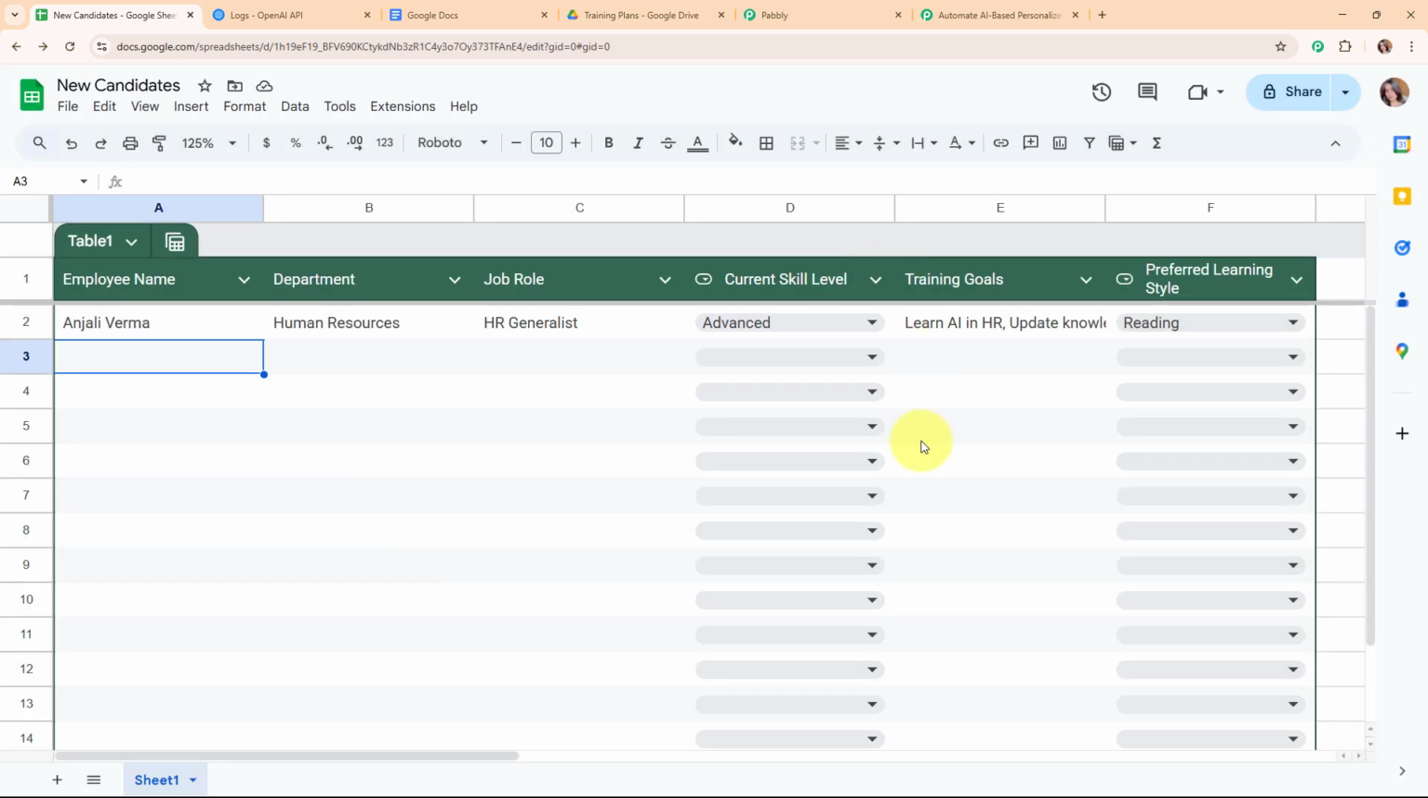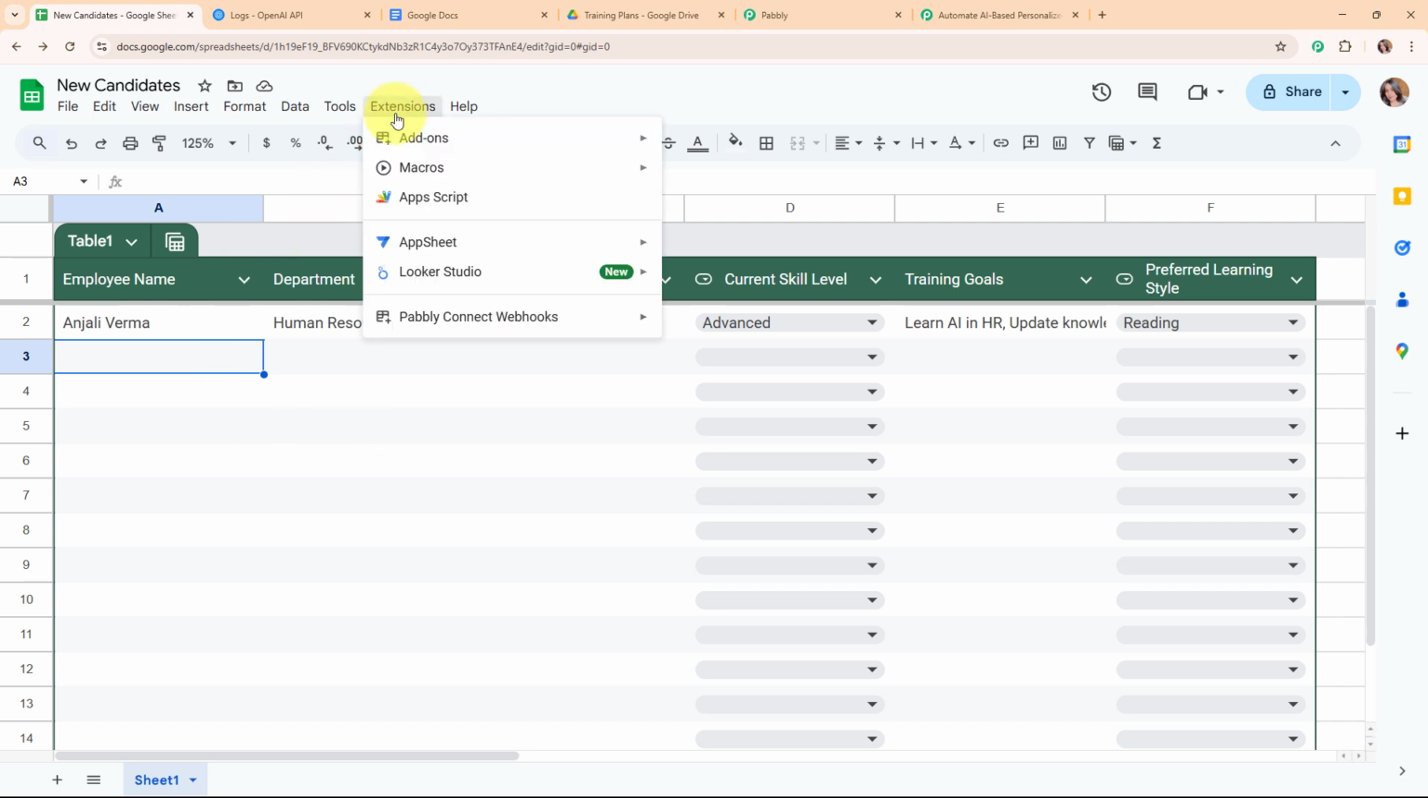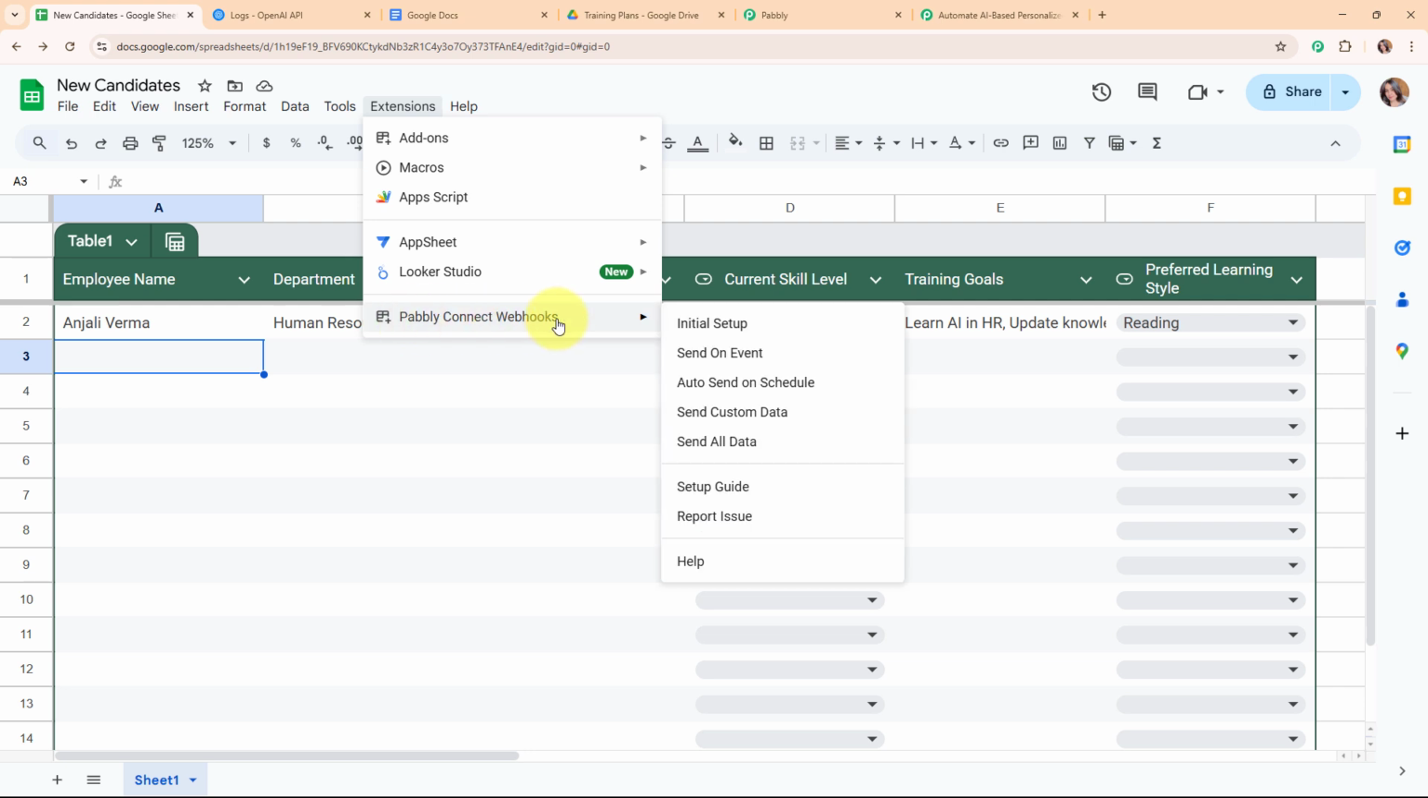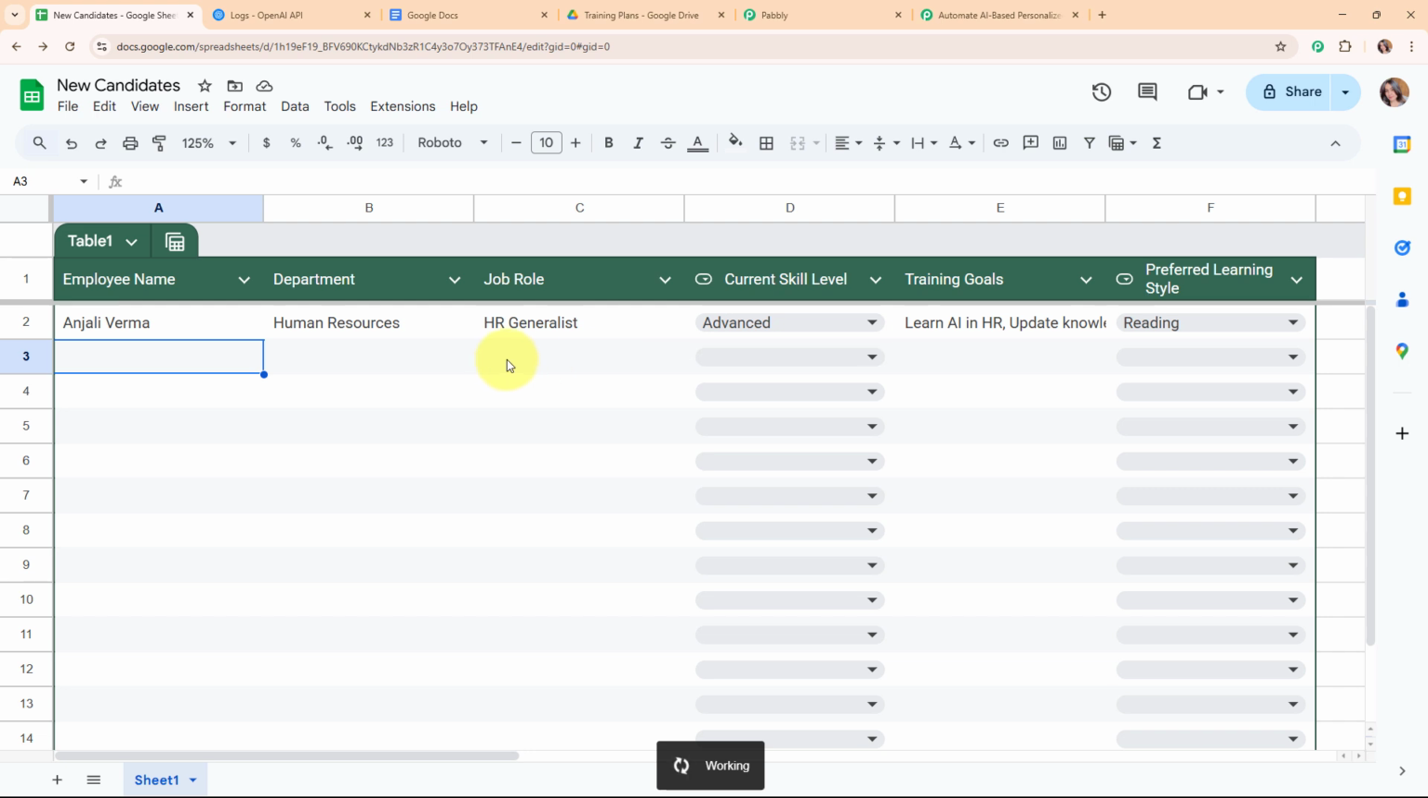But here, before moving back to Pabbly's workflow, you need to perform another very important step in order to completely connect your Google Sheets with Pabbly Connect. For that, you need to click on Extensions, and from here you need to select Pabbly Connect Webhooks. And now under this Pabbly Connect Webhooks, you have to turn on the send on event. By turning it on, whenever you add a new detail in your Google Sheets, Pabbly Connect is automatically going to capture the response.